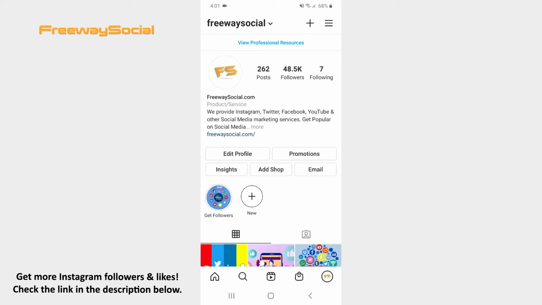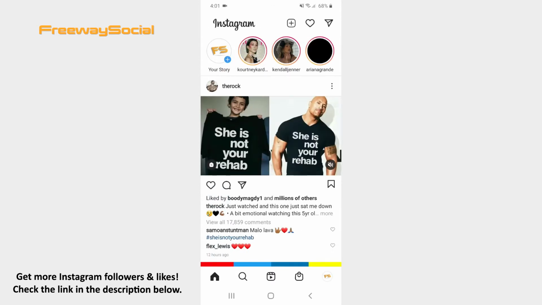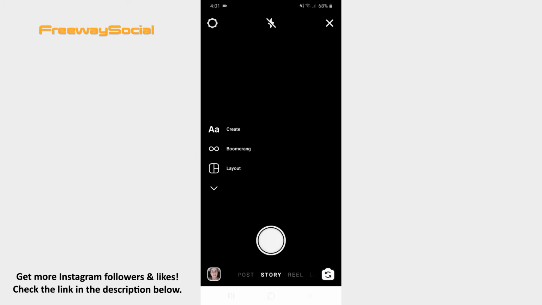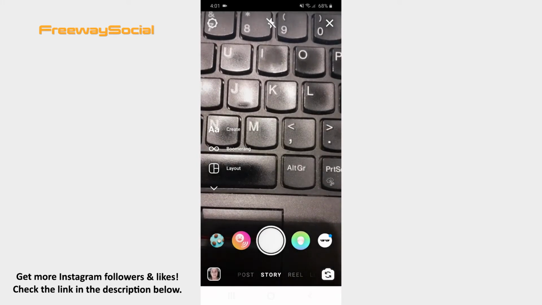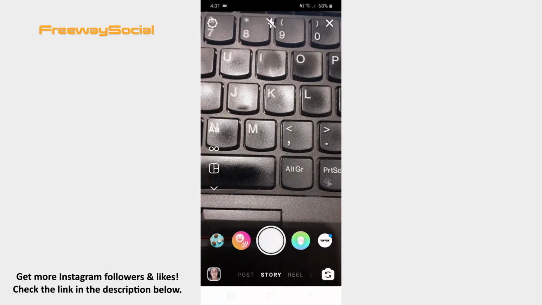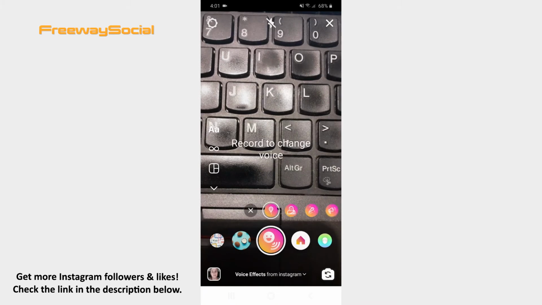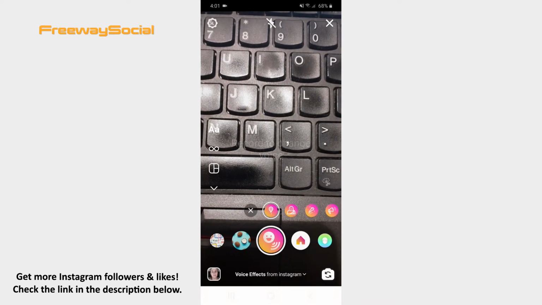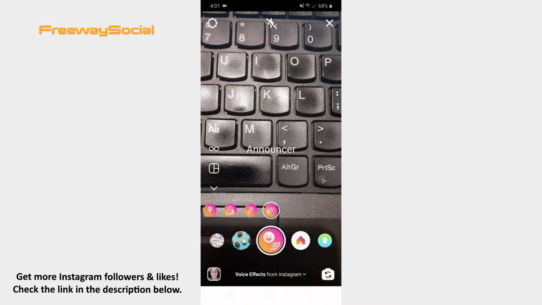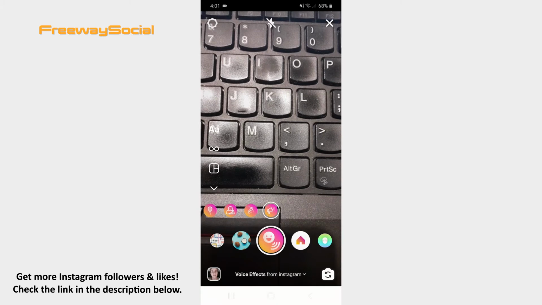Go to Instagram Home tab, swipe right or hit your story in the upper left corner. Once the camera screen opens, find the Voice Effects filter on the circular menu bar. Now choose the Announcer Voice Effect. After that, press and hold the record button.